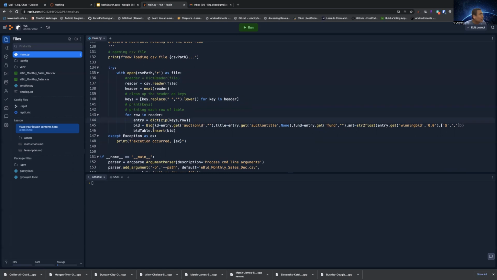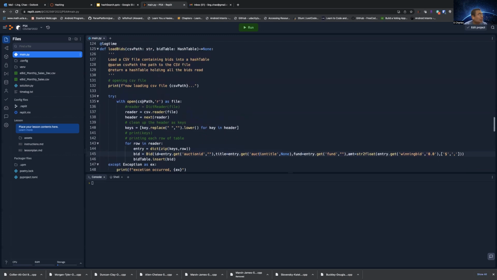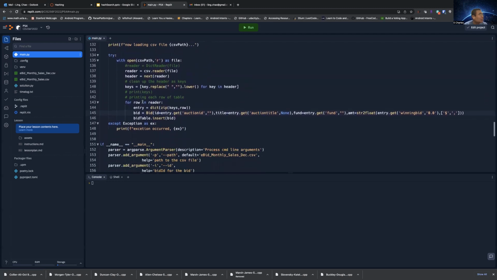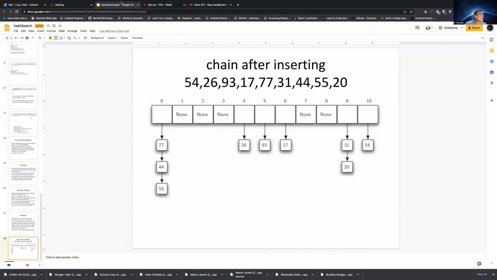And at the end of the day, you stuff that Bid object, with ID being the auction ID from the dictionary entry, title being the auction title, and so on and so forth. So that's the whole idea for parsing data in load bids. And then finally, you have to implement the insert method of the hash table to insert that individual bid into the hash table, just like that.